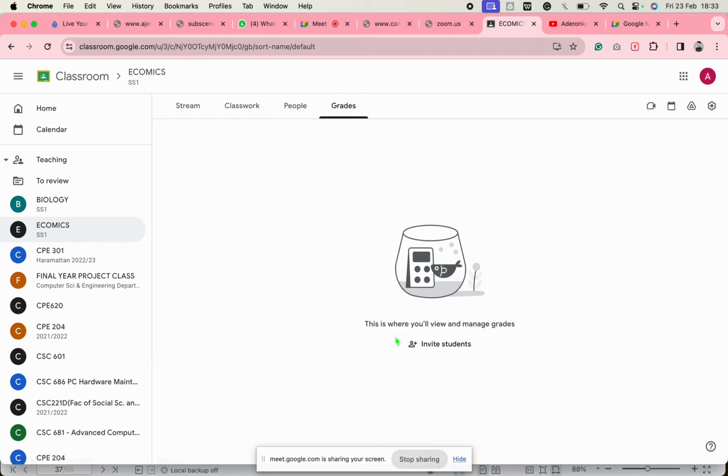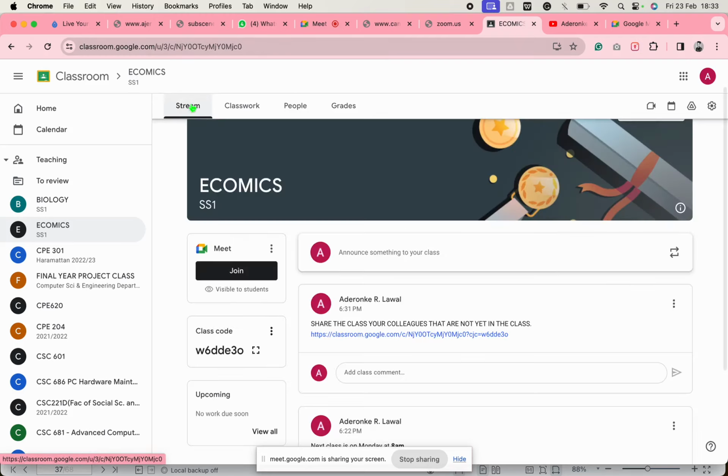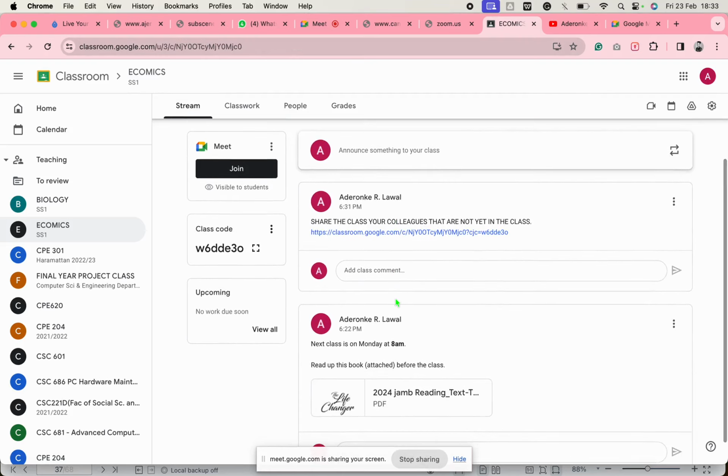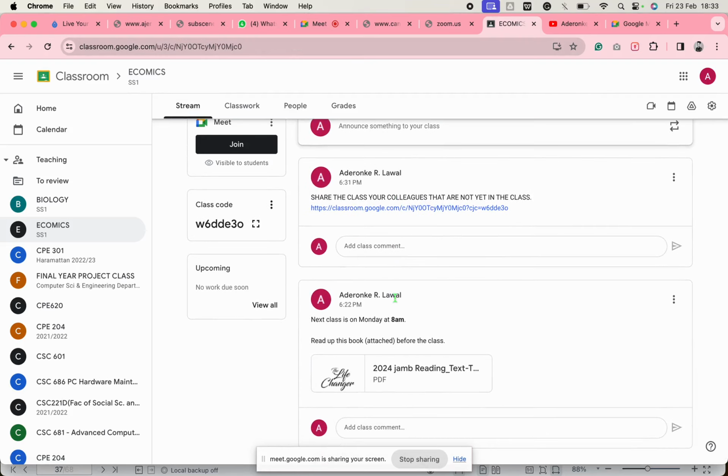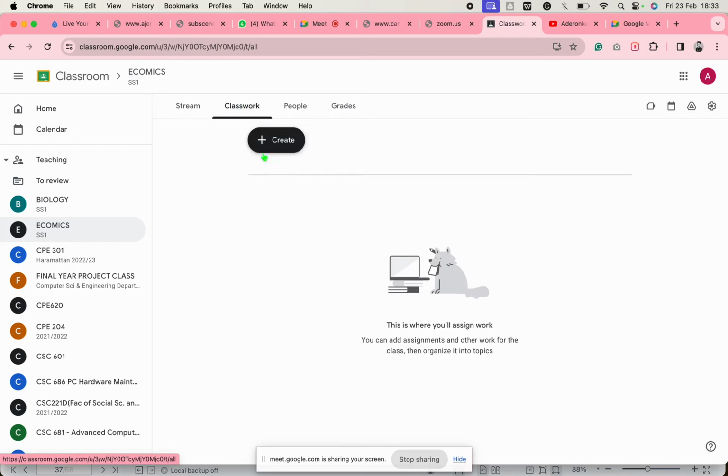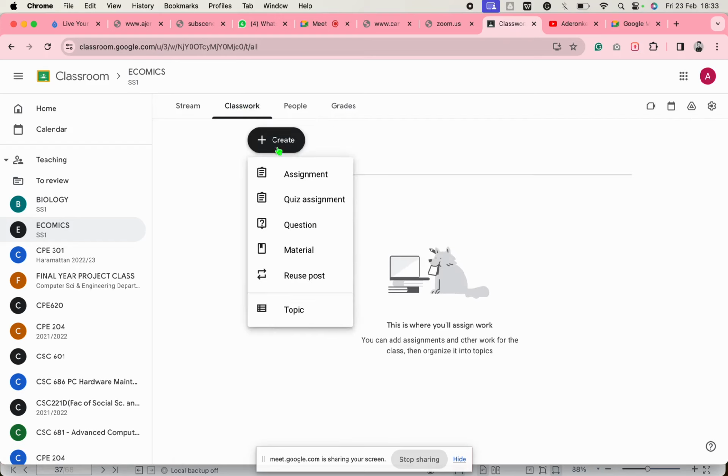So this is where you view and manage grades, but today we are not going to go into all of that. Please let me know if you have questions. What I really want us to be able to do is to come and announce something to the class, come and put class work, class notes. If you want to share, can you see, if you want to put assignment, quiz, if you want to put a question, if you want to put a material, you should be able to come and do that here.